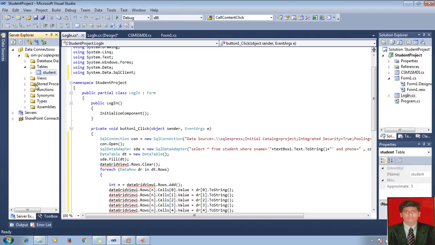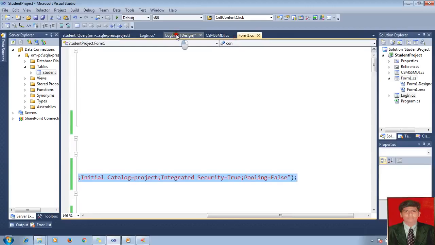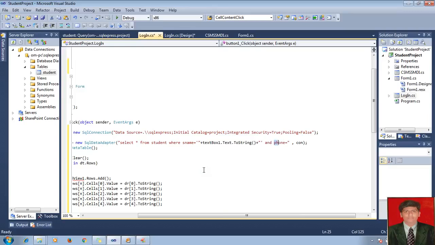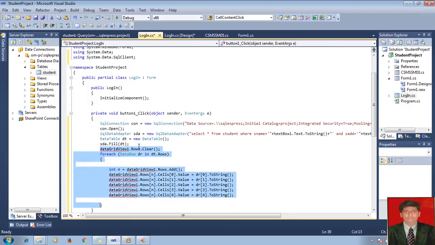Server Explorer, right click, student, view, show table data. Here I should go for location, boss, SADD for simplicity purpose. Okay, login. Here instead of phone, SADD is equal to single quote plus text box 2 dot text, and what I need was ToString. Now if it contains records, you will get the data grid. If it does not contain any, you won't get anything. Let me remove this one.